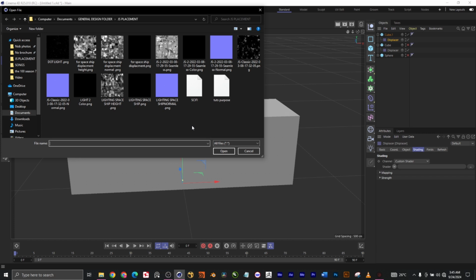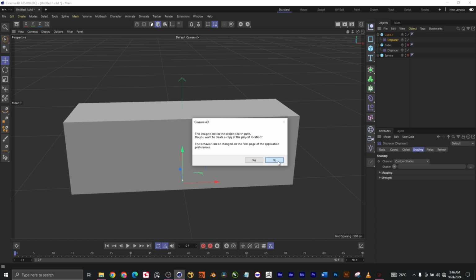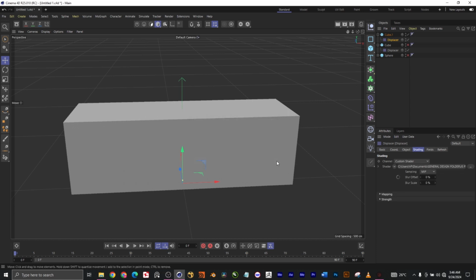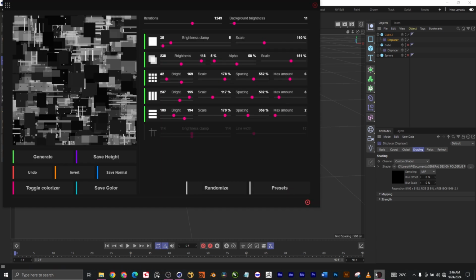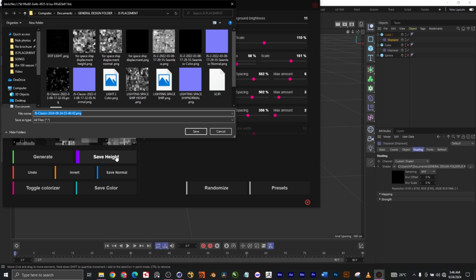So I'm just going to look for the one for tooth purpose. The rest are on PNG right now. Okay, so let me open this and see what we have. I said no to this. Okay, basically now the color we saved is not showing up very much. So let's save this again. I'm going to save height this time. Let me save height. The color is not giving me what I want.